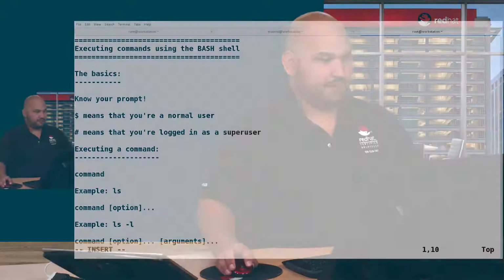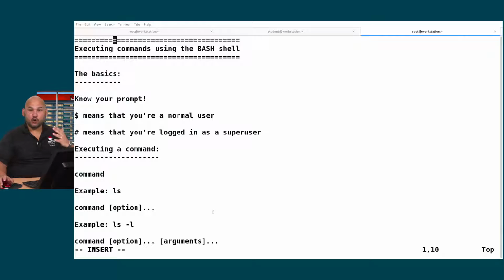Here we are going to have a look at executing commands using the bash shell. Let's have a look at my screen right now. First of all, you need to know your prompt, and this tells you whether you are logged in as a normal user or whether you're logged in as an administrative user. Let's have a look.